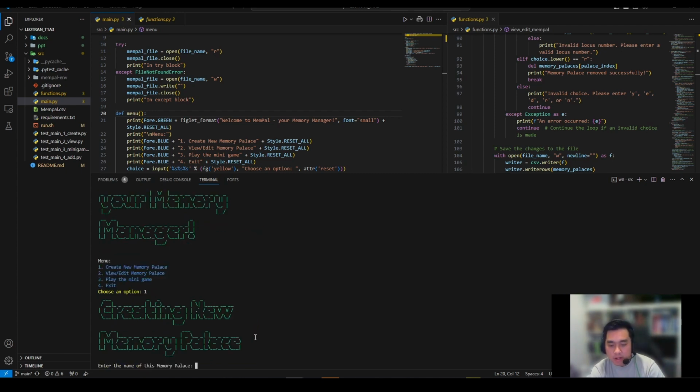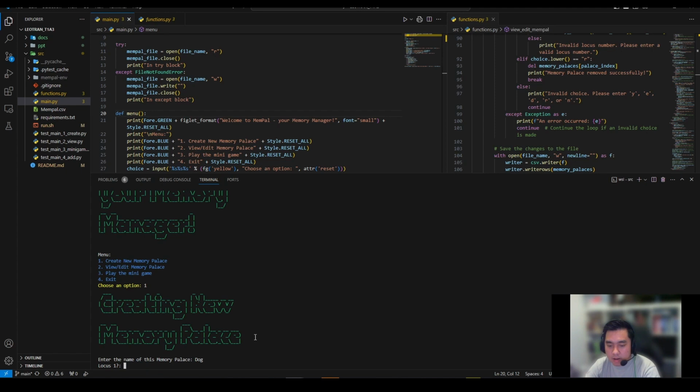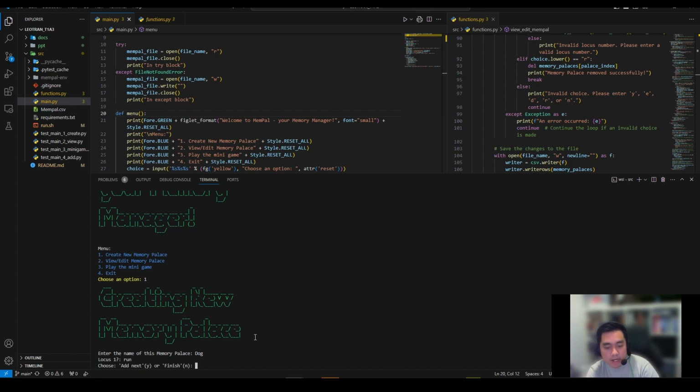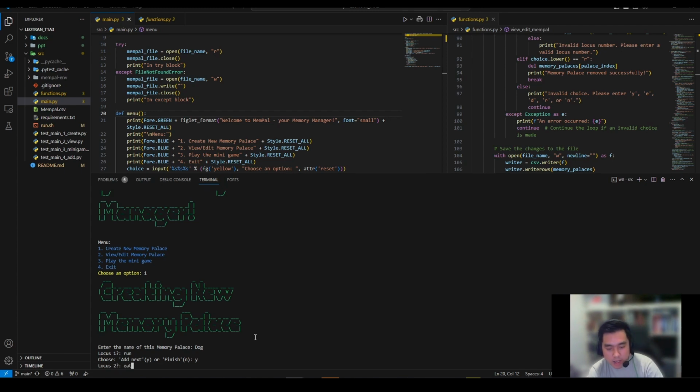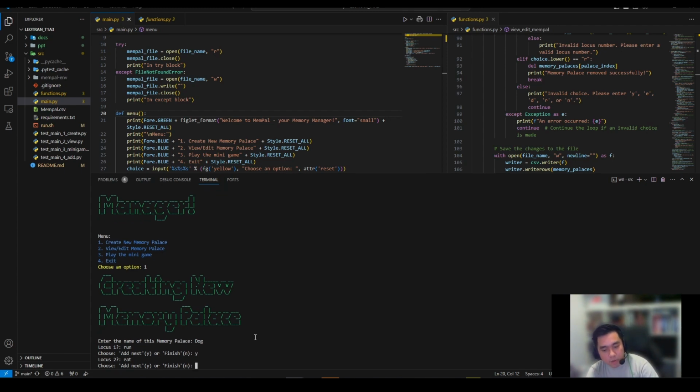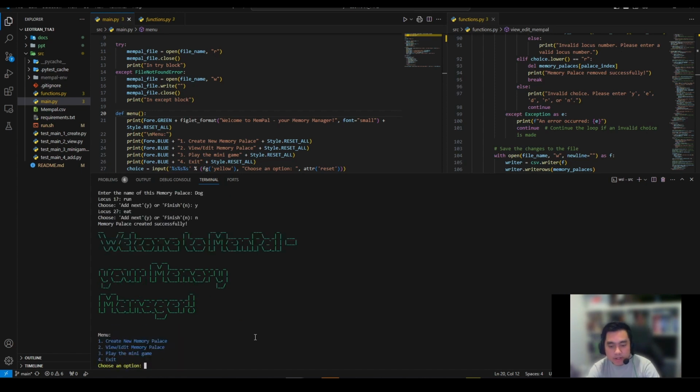So it's gonna start by asking for the name. If I put the name as dog, let's start with memory palace dog. Yeah, and then it's gonna ask for the locus, like the loci. So for loci number one, I'm gonna put run, and it's gonna keep asking until you choose to finish. If you choose to add another one, then we have two loci. So I choose to finish. That's how you use the first feature.